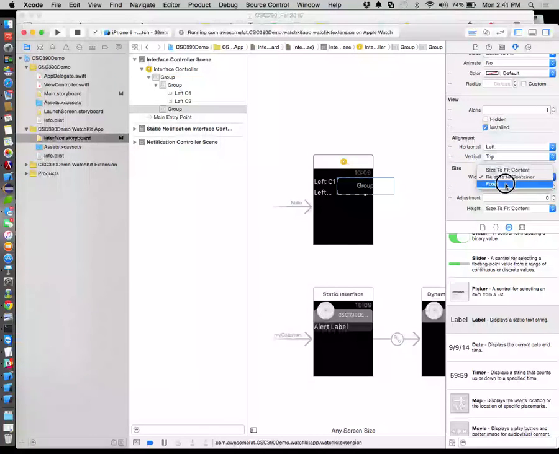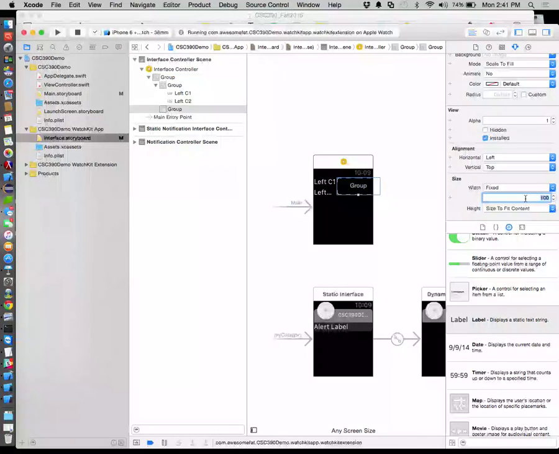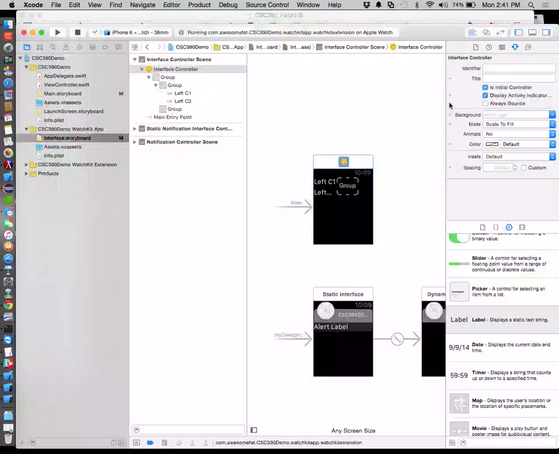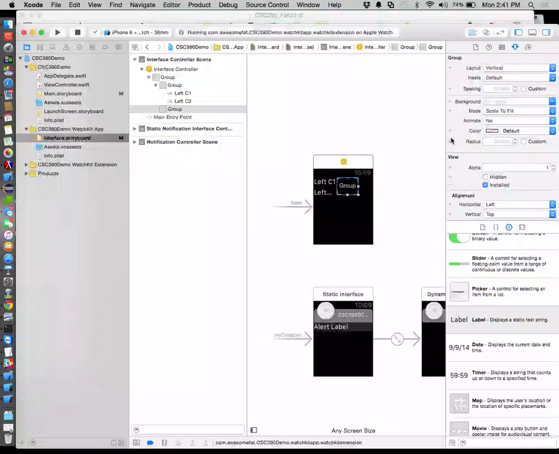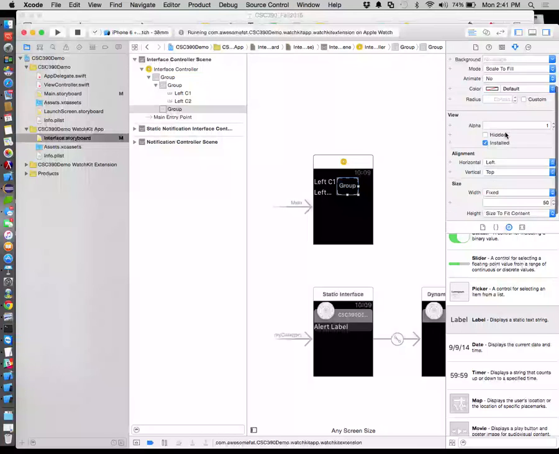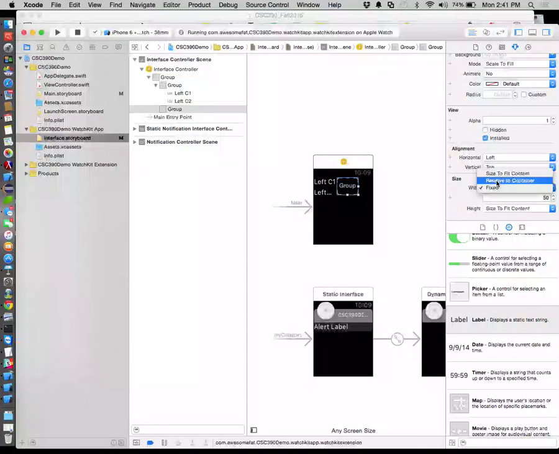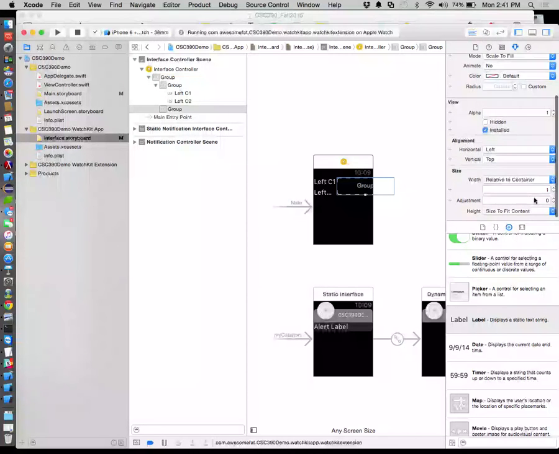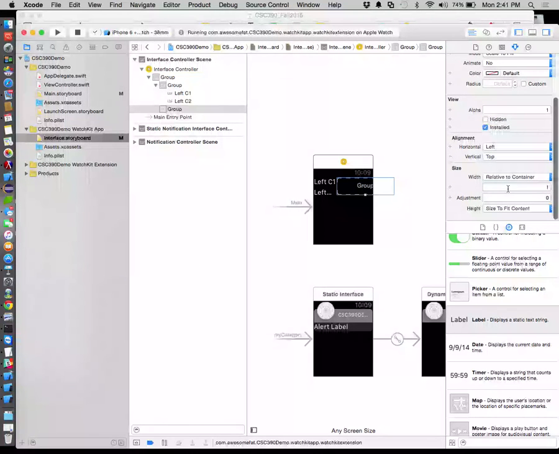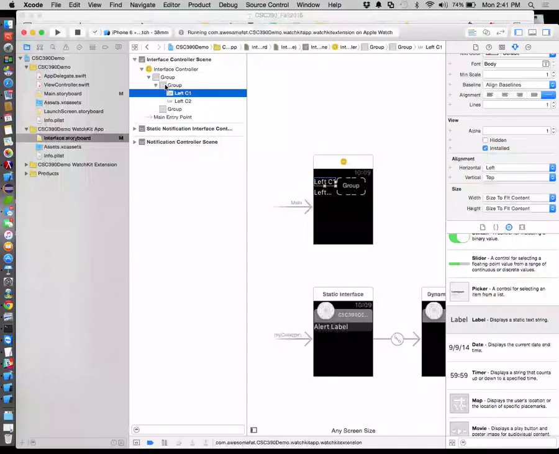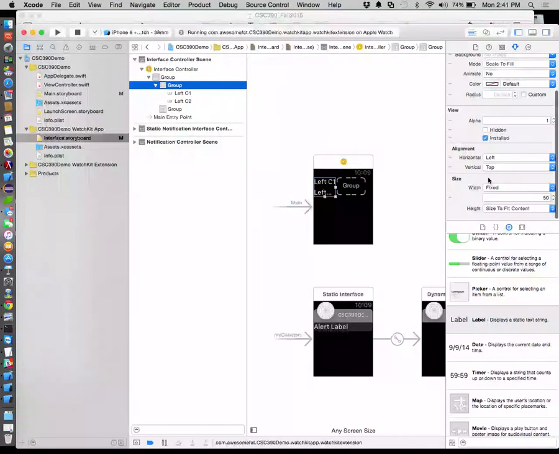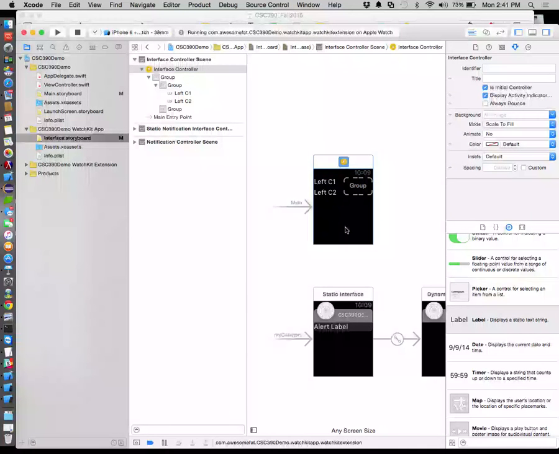Instead of relative to the container. What's all the way across? Yeah, it was like 137 or something like that. Let's see, is this 0.5, I think? So I can make relative to the container too. So if you want to deal with it in terms of percentages, we can make it relative to the container, 0.5. So that gets us 2 groups, each taking up half.